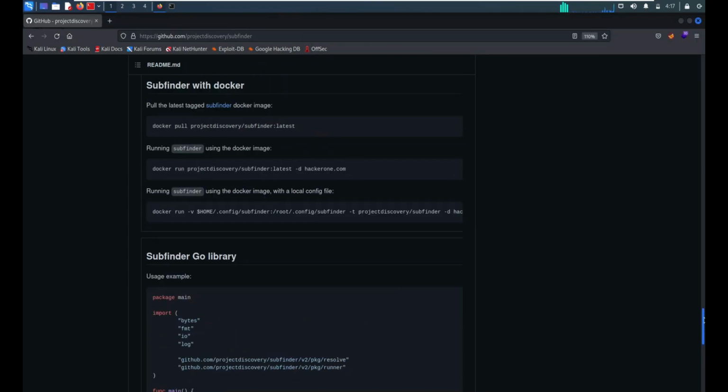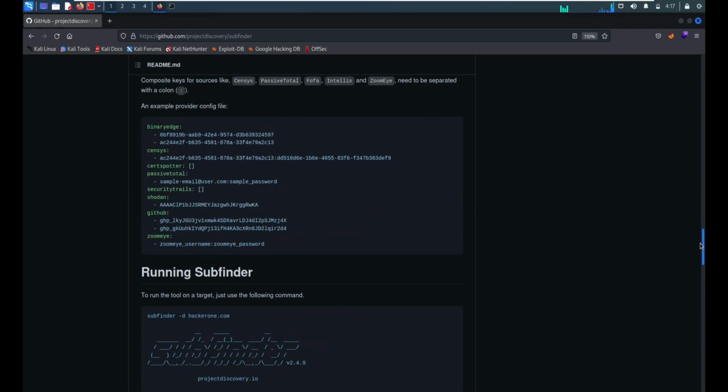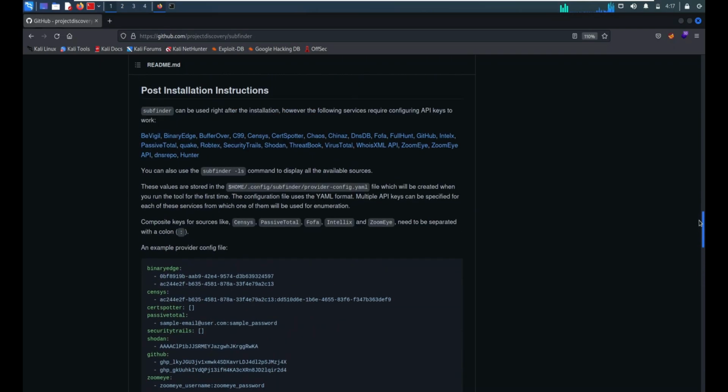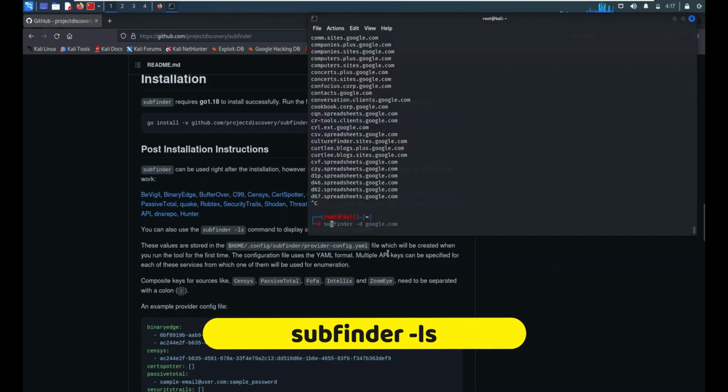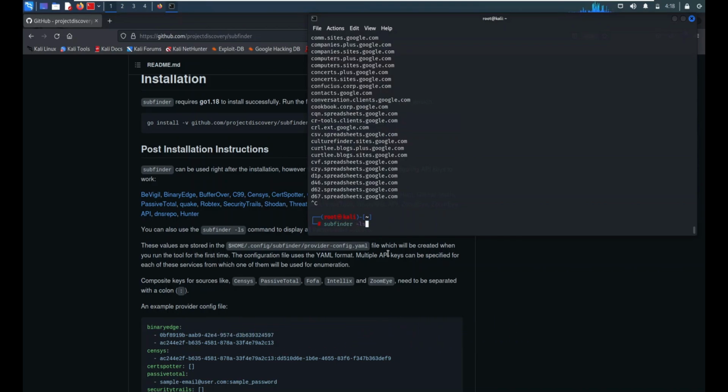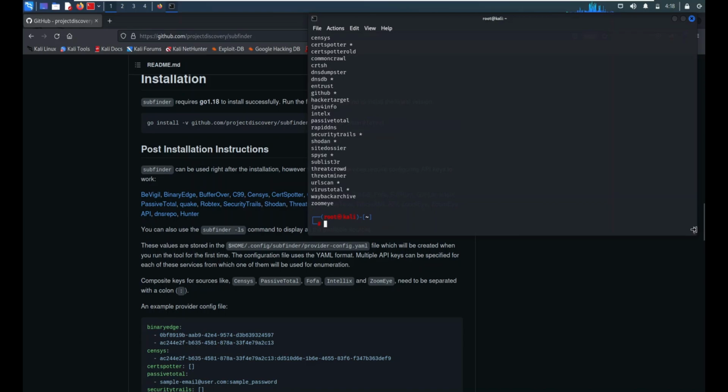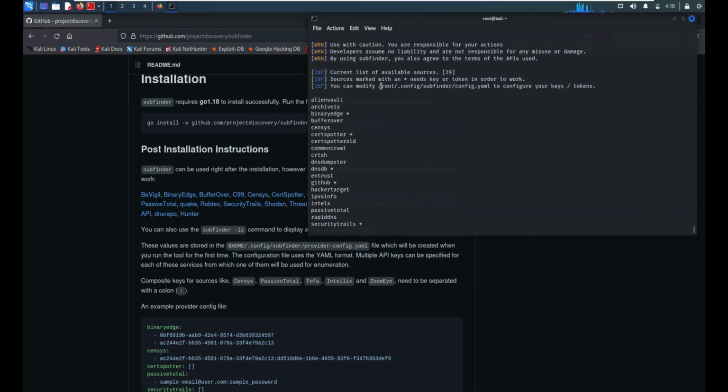One more thing is that if I go to the repository, you will see that it collects subdomains from many sources like this. If you want to see it in the terminal, then you have to write this command, subfinder -ls. It will show you the sources from which it is collecting all the subdomains. One more thing is that you also have to configure it with API keys. It will find better subdomains for you.